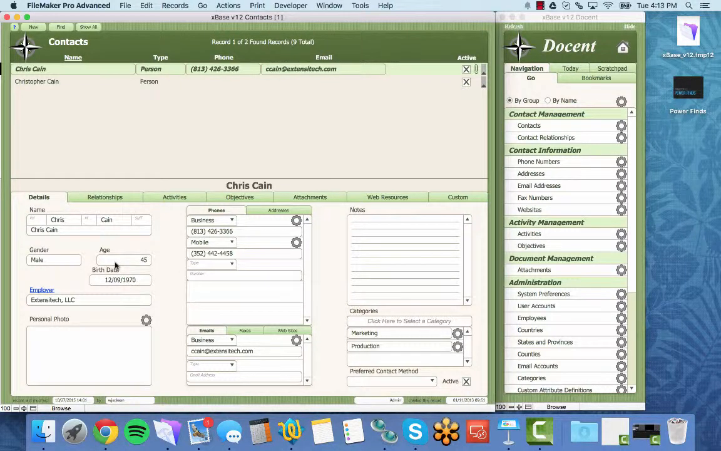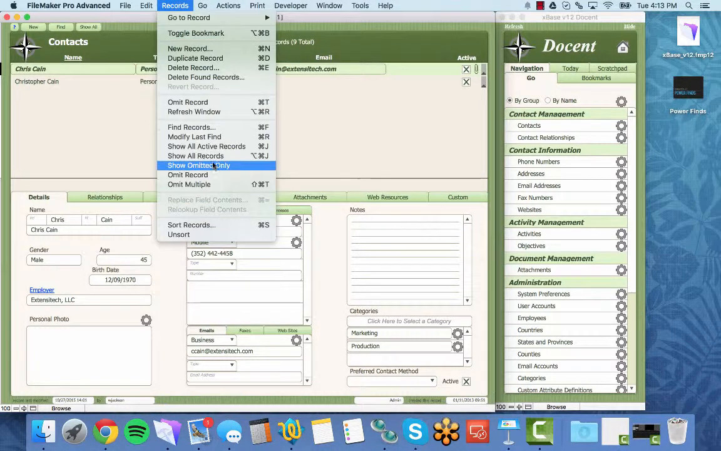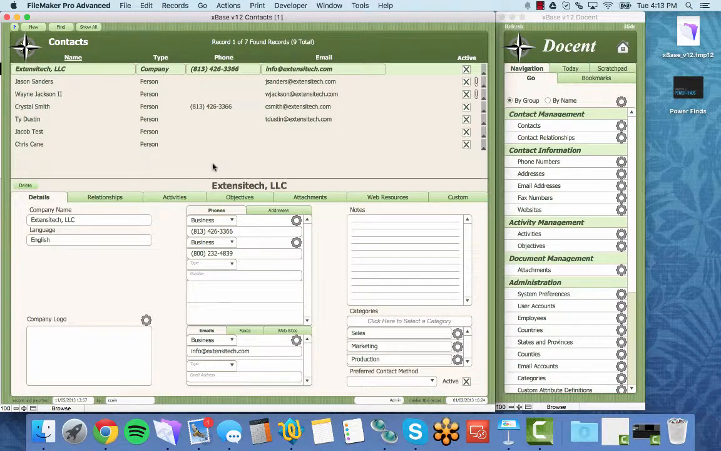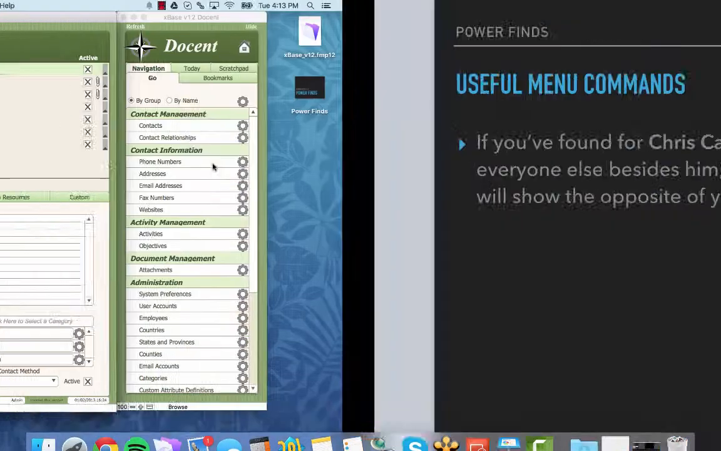We find two records. What if I want to see the other 7 records? I don't want to see these 2 records. I want to see the exact opposite of what I've got now. I'm going to go to Show Omitted Only, and now I see everything but the 2 records I was looking at.